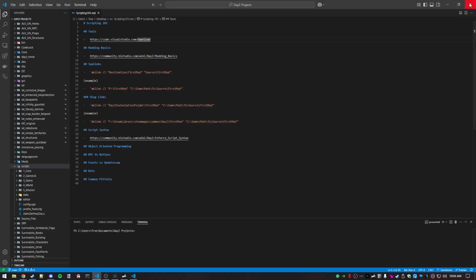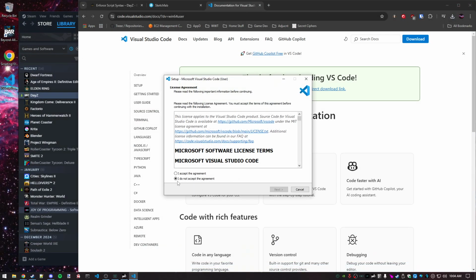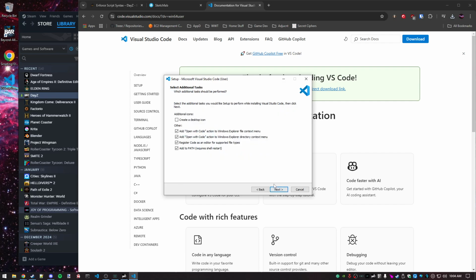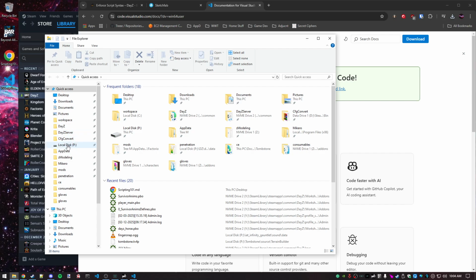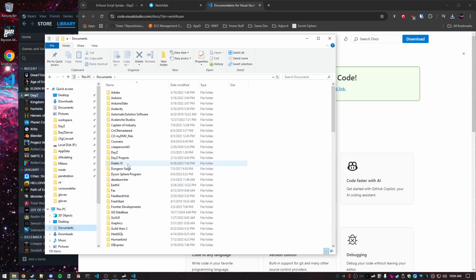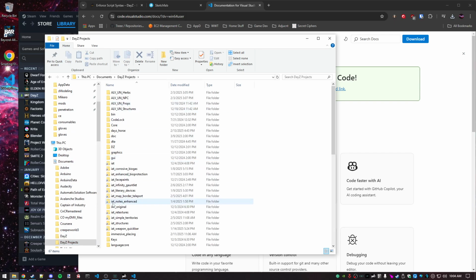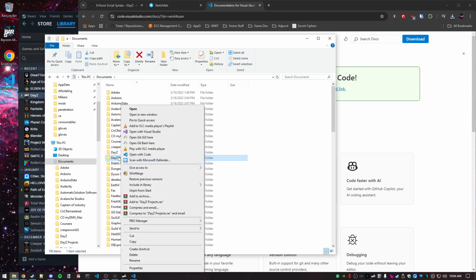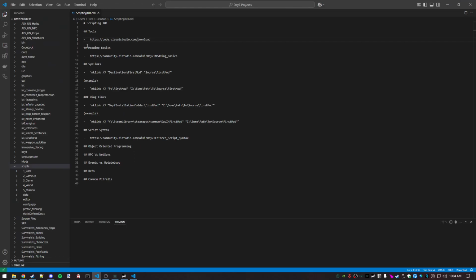Okay, it wants me to close first. All right, we're closed. We'll accept the agreement. It doesn't matter if you run it multiple times, because really, in my opinion, the important part here is add open with code action to the Windows Explorer file context menu and the directory context menu. This makes it so I can go to any folder in the game. And so let's go to DayZ projects, documents, DayZ projects, right? So this is where the files are located. I can just right click DayZ projects and open with code. And then it pops up everything in here.